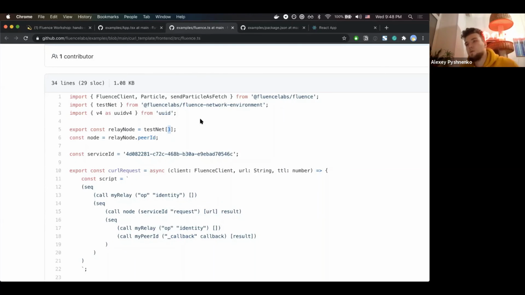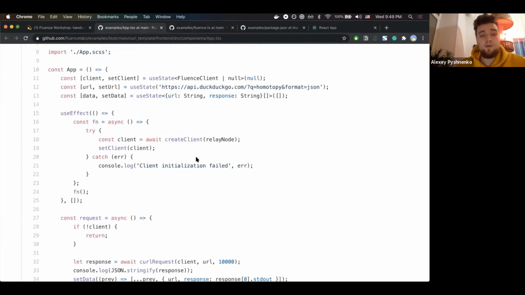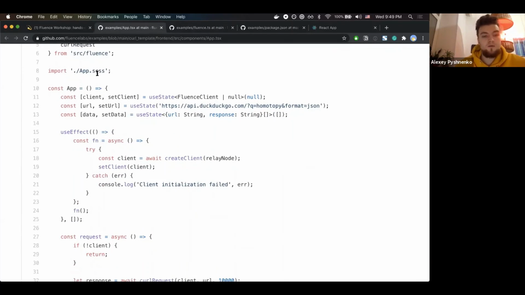You should always use the testnet environment, but this index you can switch. You can use several nodes. You can use all of them. I think there are like 10 of them right now. You can use any other, or you can stick with this one. It's the most used node we have. I will show you that also. So we have the relay node. We connect there through the create client function that we take from the Fluence.js SDK. And we basically set the client to use it later.